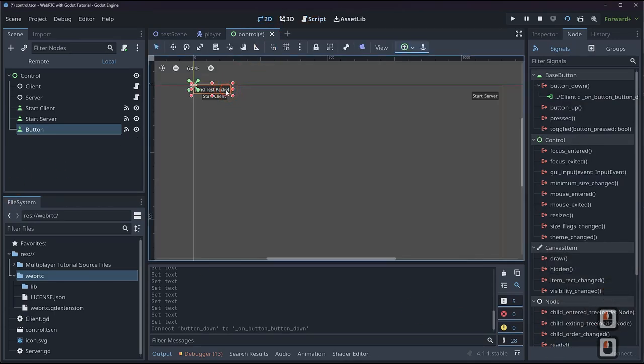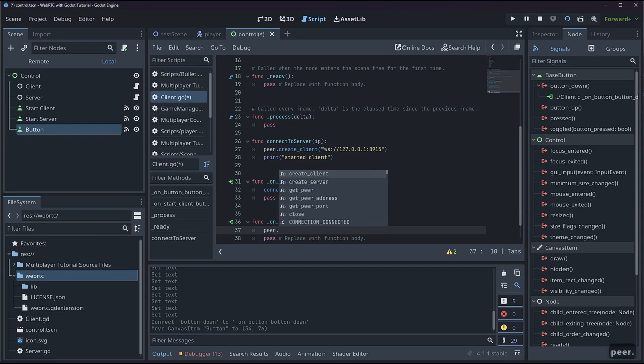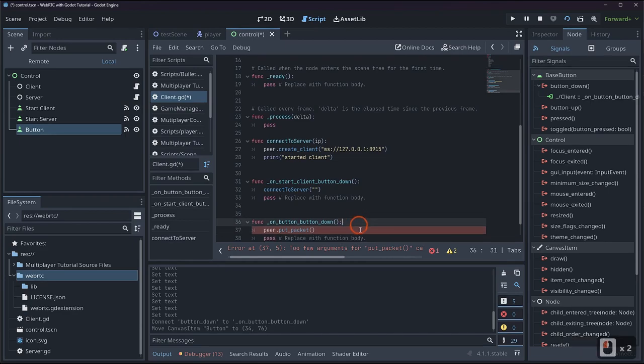Now I'm going to go in here. I'm going to drag this guy down so that it's in a proper spot. Go to my script and it'll say on button button down, and we'll say peer.put_packet. And that's how you send data, but you'll notice it requires a packed byte array. And what that means is that we have to actually change our data into some kind of encoded data.